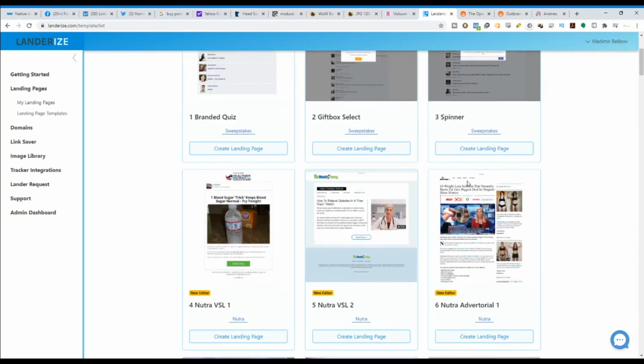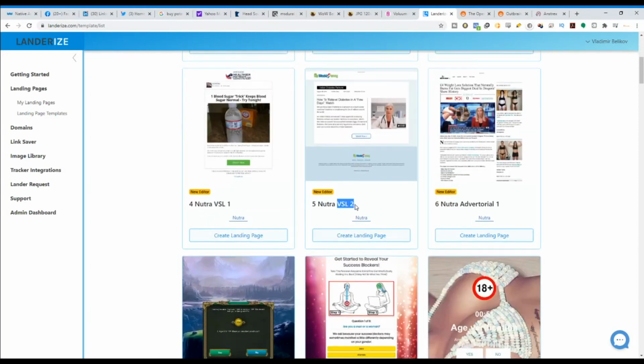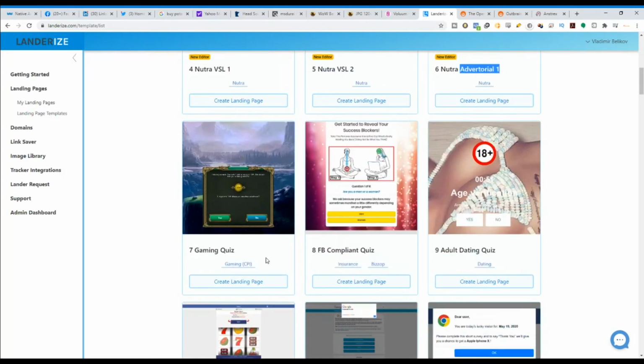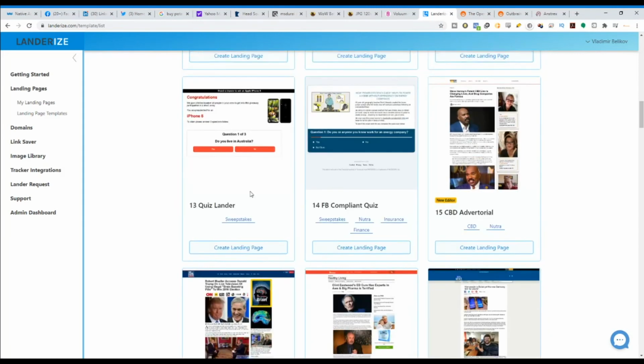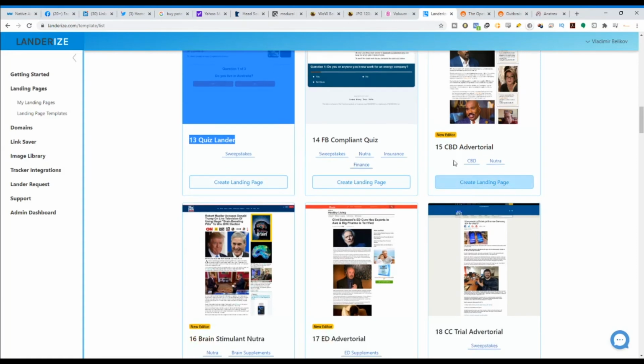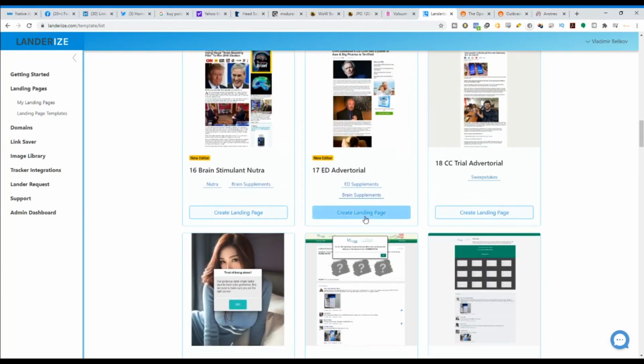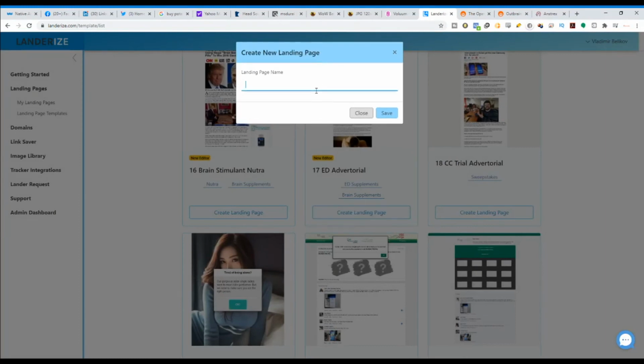So for native ads, the one that works very well is this kind of stuff, like VSL, advertorial. This kind of landing page works very well for push. Advertorial works really well. So let's just, for example, take this advertorial. We're just gonna press test, and then hit save.